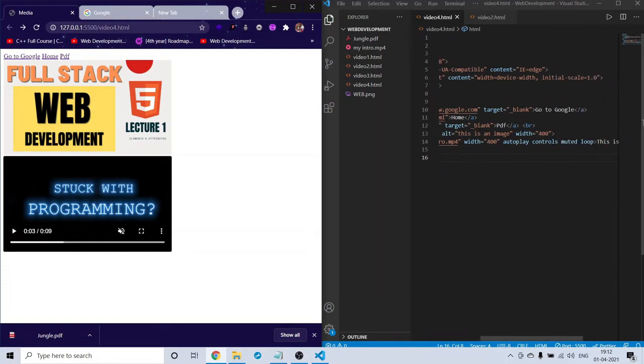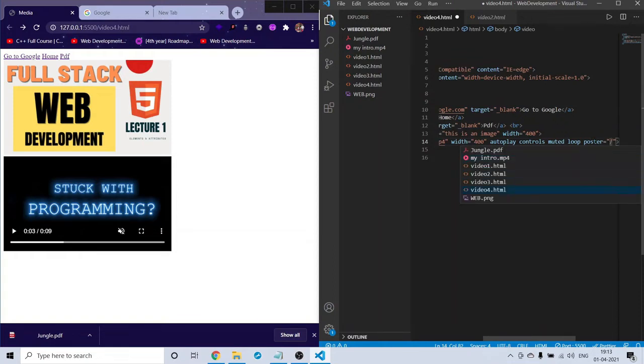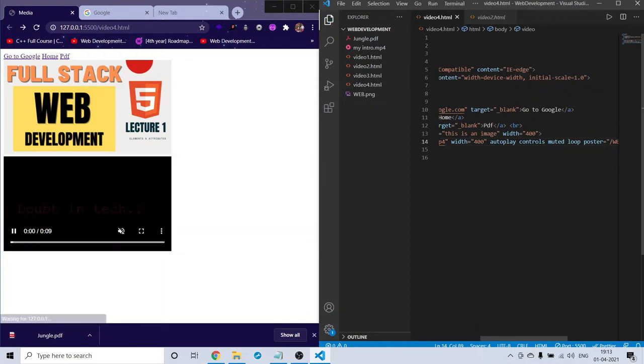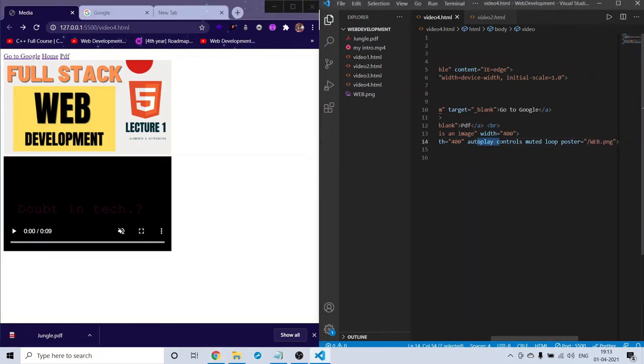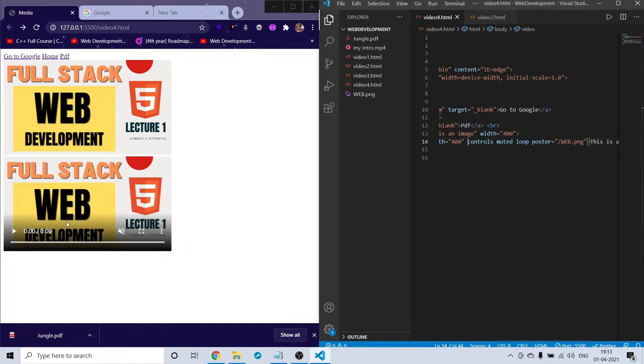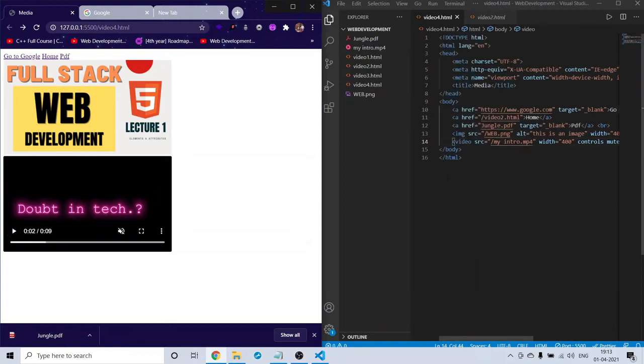And we also have an amazing attribute which is called poster. So what you can do with this poster is, I will give an image which is this web png, and when I save this, see, I will remove this autoplay from here, and when I save this, see, we got this as poster, which is also called as thumbnail. Even if it is not related to the video, I'm just showing you that you can also have pictures as a thumbnail, and when you play this, the actual video will be played. So this is all about video.